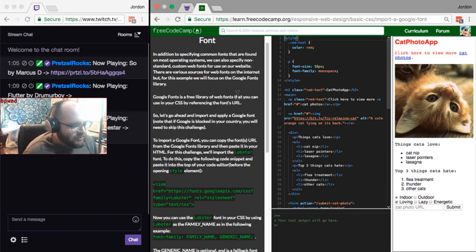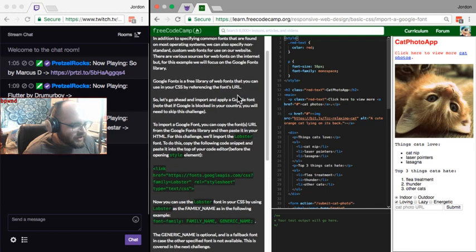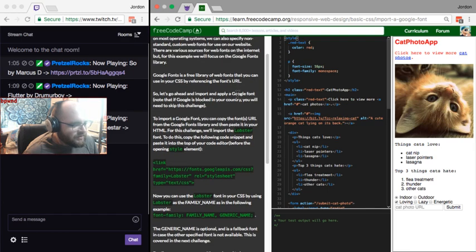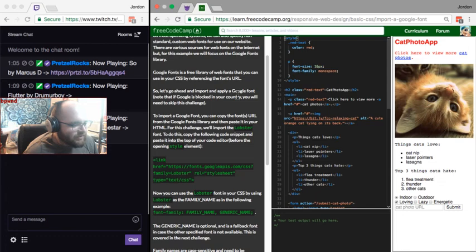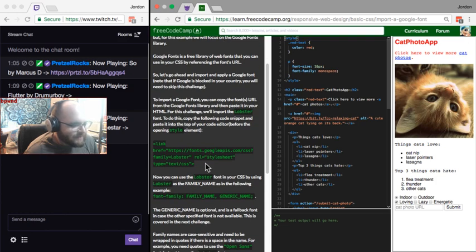So let's go ahead and import and apply a Google font. Note that if Google is blocked in your country, you will need to skip this challenge. To import a Google font, you can copy the font's URL from the Google Fonts library and then paste it in your HTML. For this challenge, we'll import the Lobster font. Slow down, bud. To do this, copy the following code snippet and paste it into the top of your code editor before the opening style element. Gotcha.